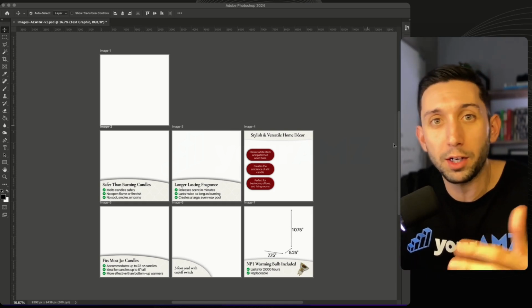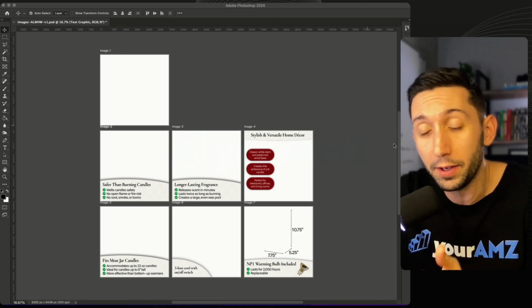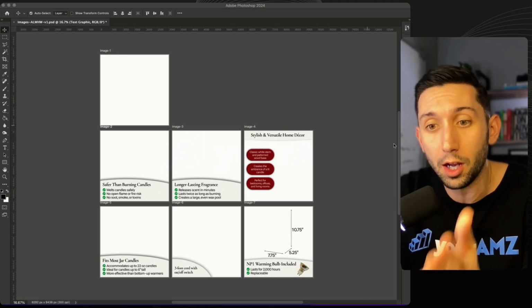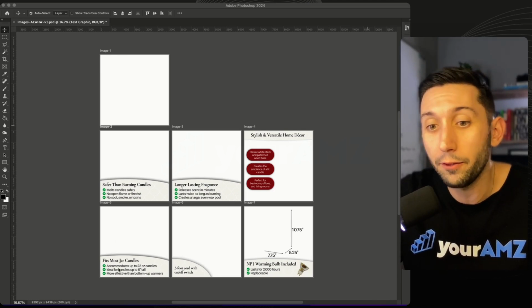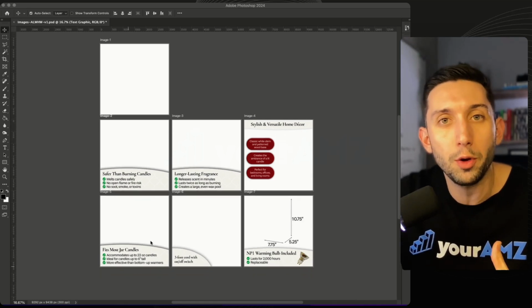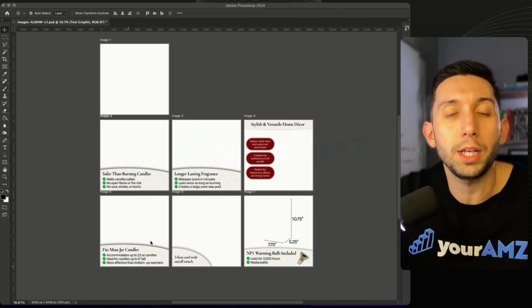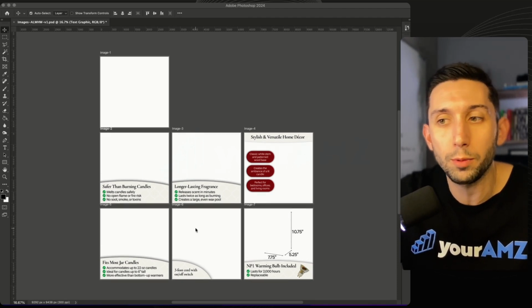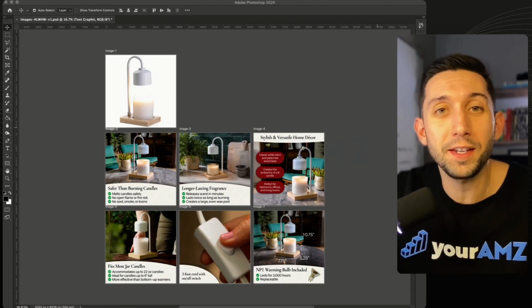So let's bring in our lifestyle images that are specific to each image's copywriting. So if it says fits most jar candles down here in the bottom left, we want to make sure we're showing an image that, maybe is a large candle that's being put into this candle warmer. And we have just now brought this listing to life.